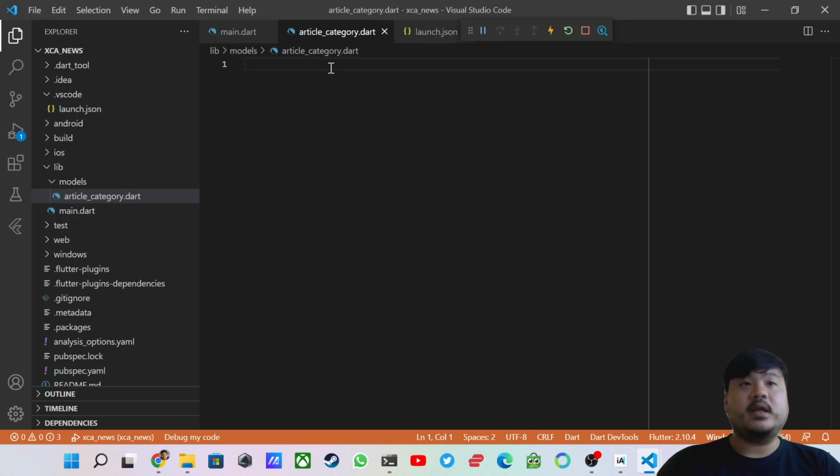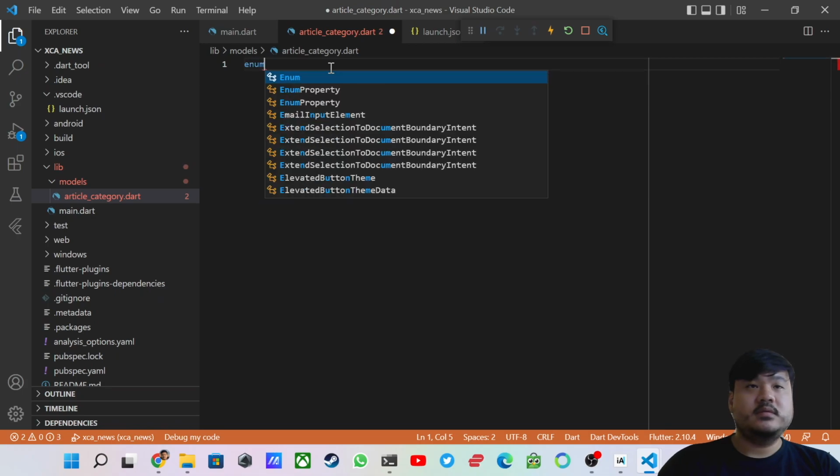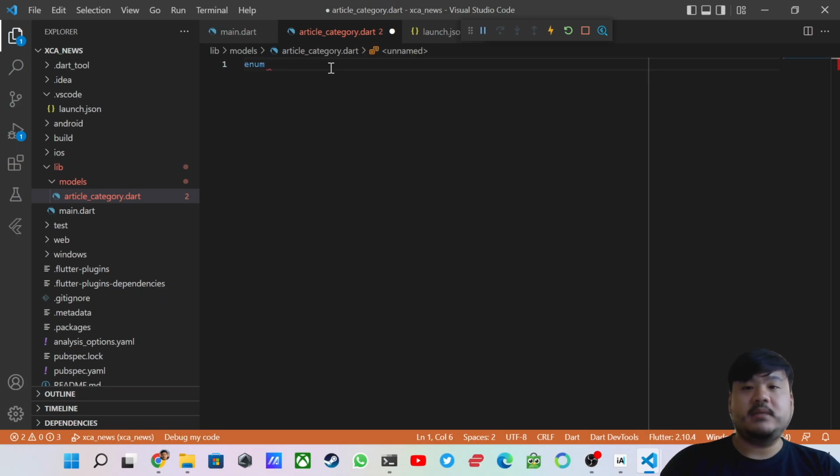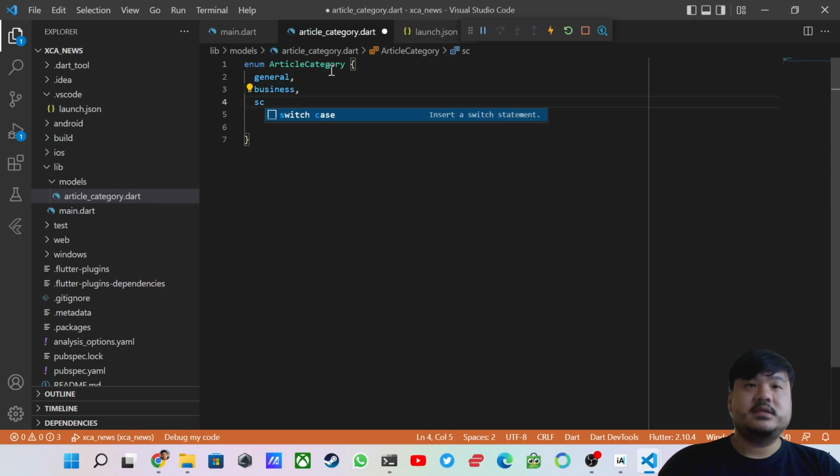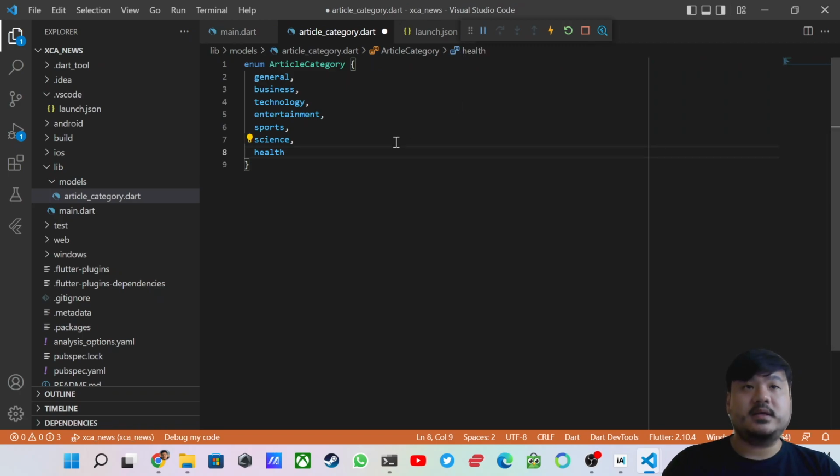To declare an enum in Dart, you simply use the enum keyword and then provide the name of the enum. I'm going to give the name ArticleCategory. Let's provide the first case general, and then business and technology, and entertainment, sports, science, and finally health. So these are the article categories.